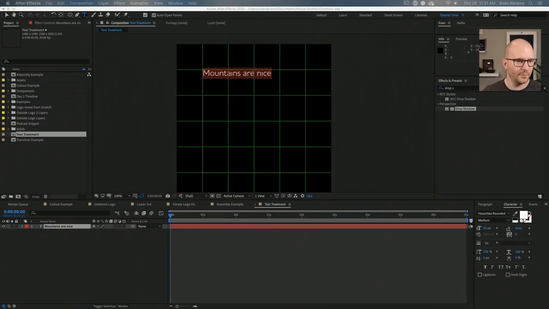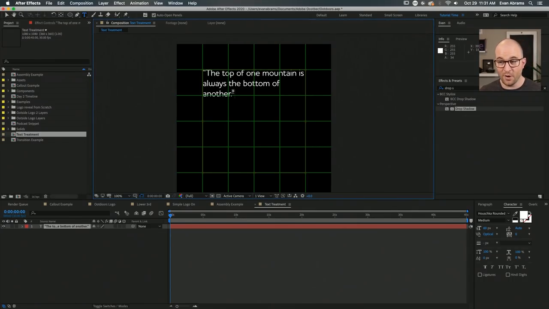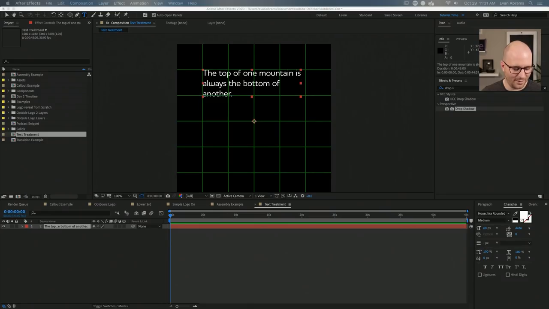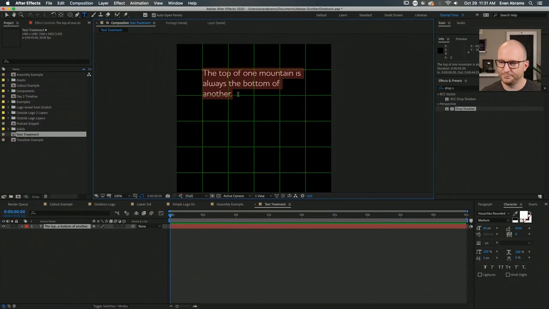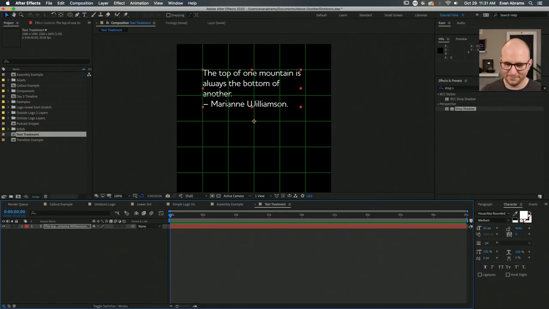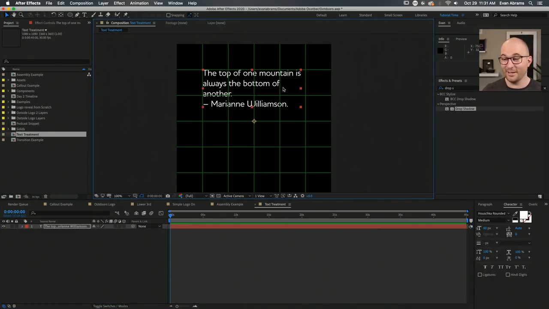Here we are. Just going to grab this inspirational quote for everyone. The top of one mountain is always the bottom of another, which is, I think, factually inaccurate. But anyway, who is this by? This is by Marianne Williamson. Okay, well, that's cool. I'll take your word for it. Ain't no mountain high enough. I like that. That is a quote I can get behind.